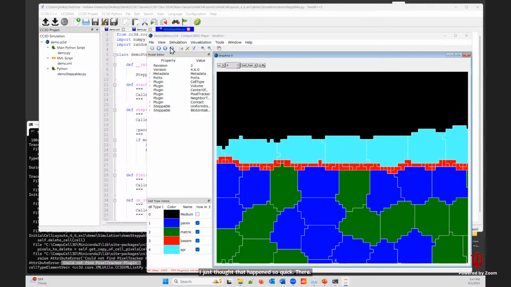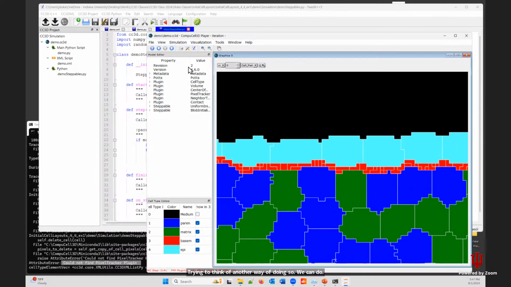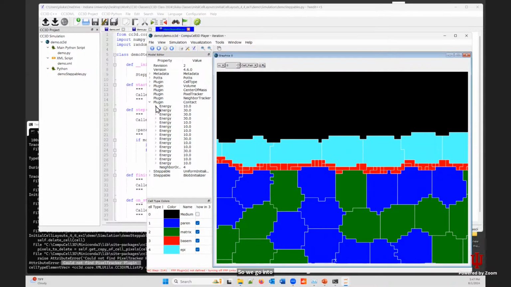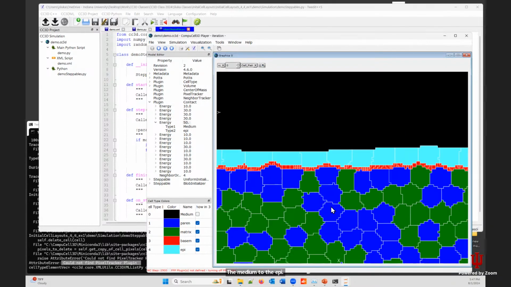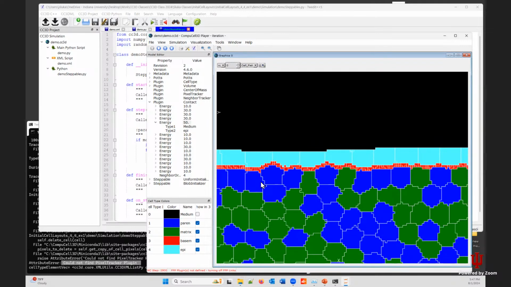I wanted to get the simulation running slower because we can go in. Remember, almost anything in the XML you can change inside of Player. So we can go into contact, and it's kind of hard to find them sometimes. You kind of have to think about how the list went. This list is the same order as in the XML. So if that's basement, this would probably be the medium to the epi.